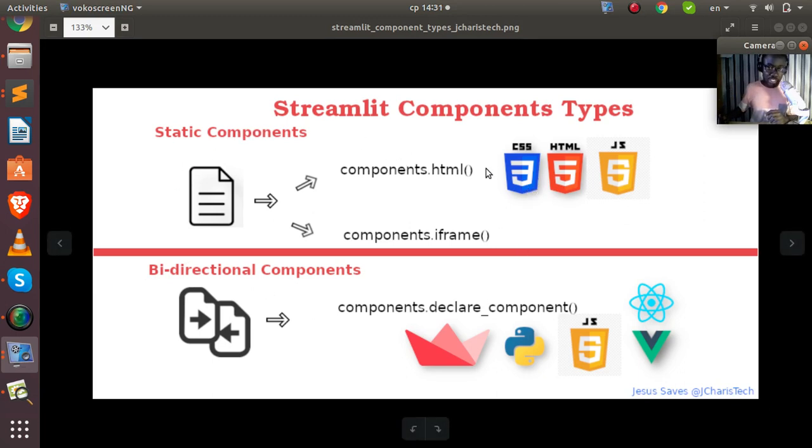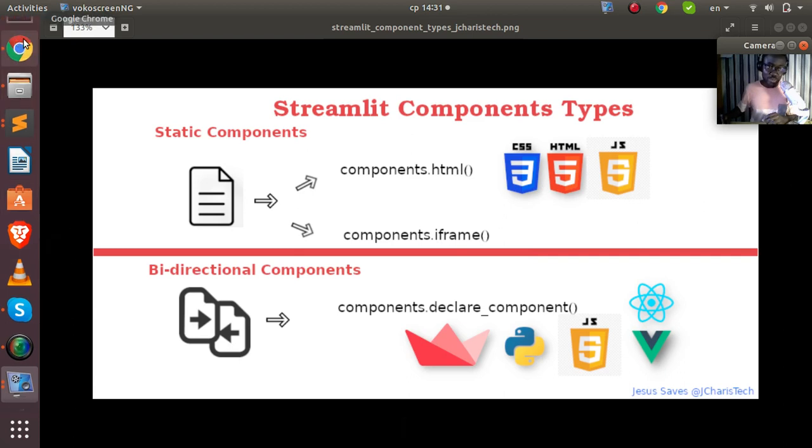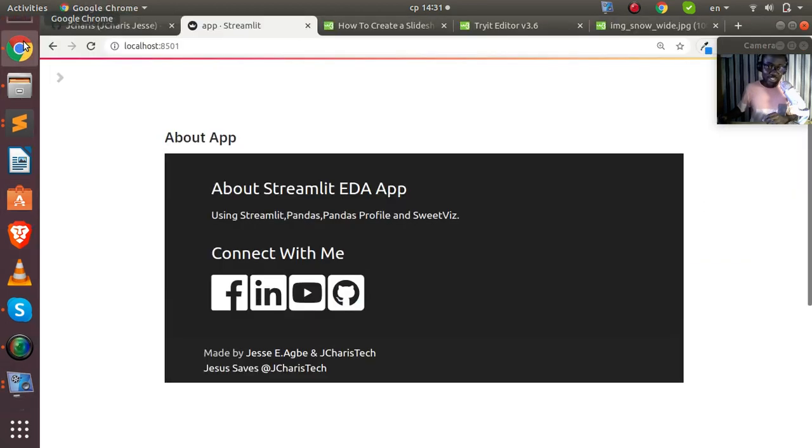So that's the basic idea. So we have static components. We have seen how to work with component.html, component.iframe, and then bi-directional. We will see that one later in the future. That is a very nice work they have done. Kudos to the Streamlit team.